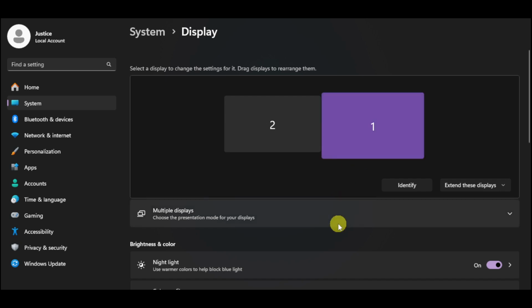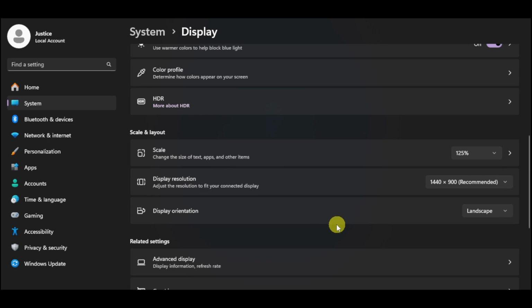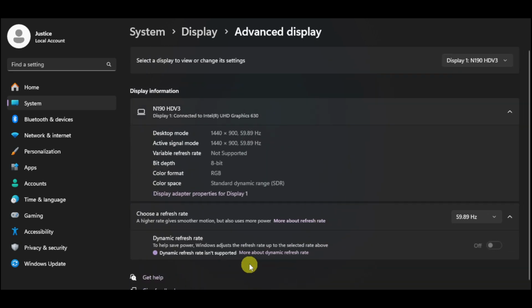And then in this case, just scroll down until you can see these options that you can see right there. Under that is the related settings. Click on advanced display and you can see it's right there. You can see that we can actually choose refresh rate in here. So it will actually use the default refresh rate for this one.